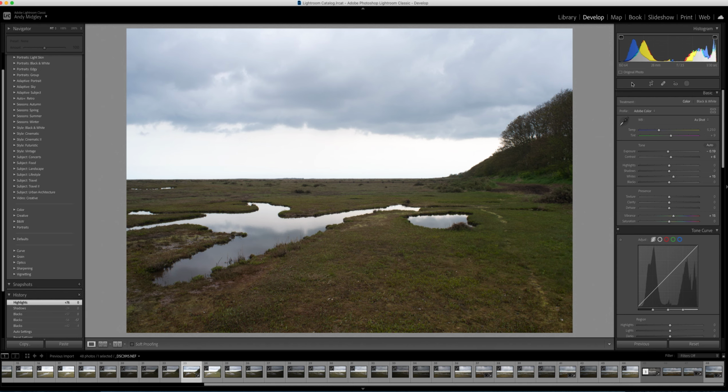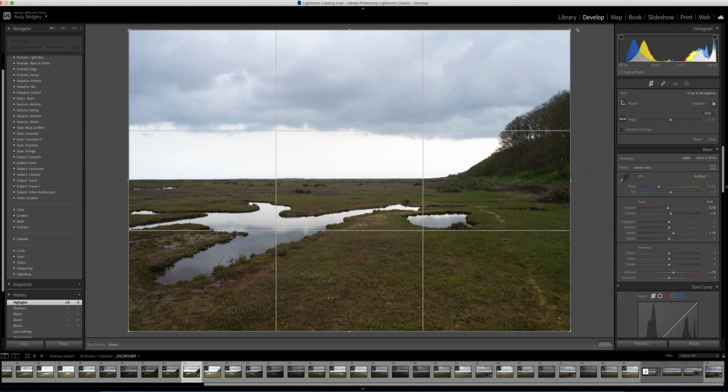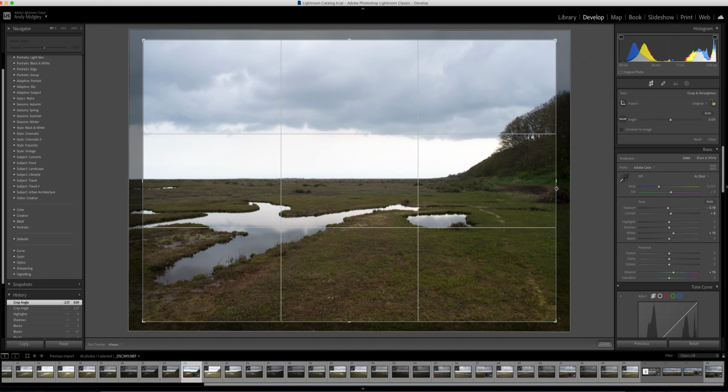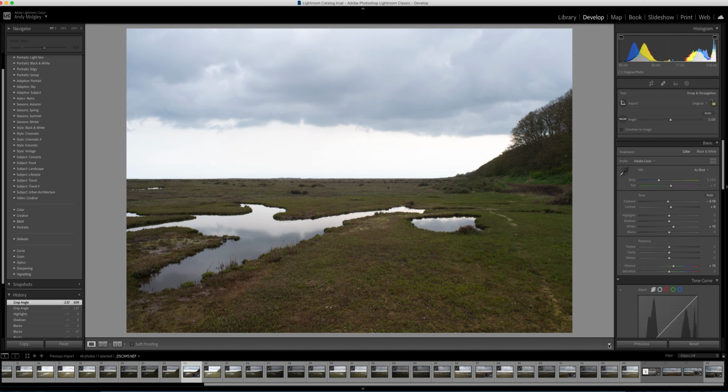Level. So in the crop tool, if you want to get your picture level, supposing I'd had one leg on my tripod a bit too low and I got the horizon wonky, if you click the angle on the crop panel and then go over to your picture and just draw a line across the horizon straight like that, and then let go, it automatically levels it up. So let's clear that.